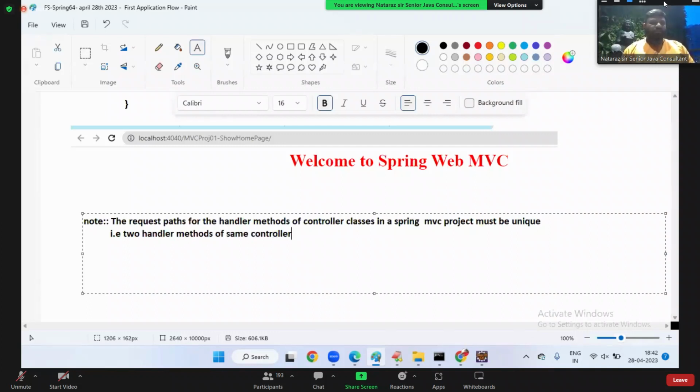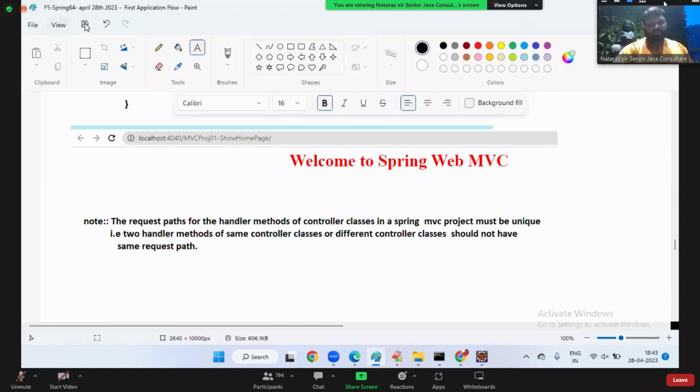That means two handler methods of the same controller class or different controller classes should not have the same request path. Everyone getting my point, guys? What is the clarity, my dear?